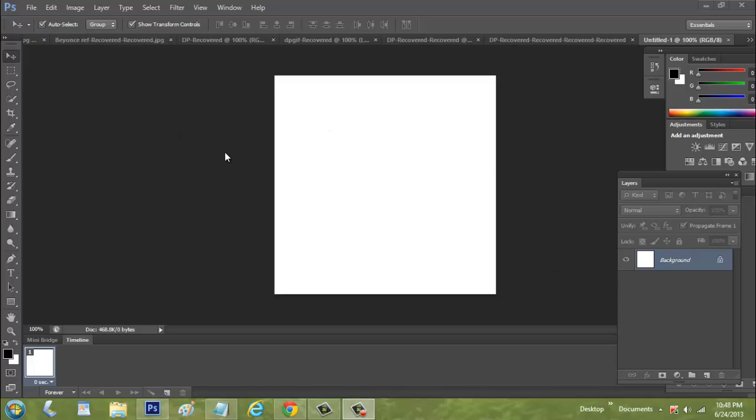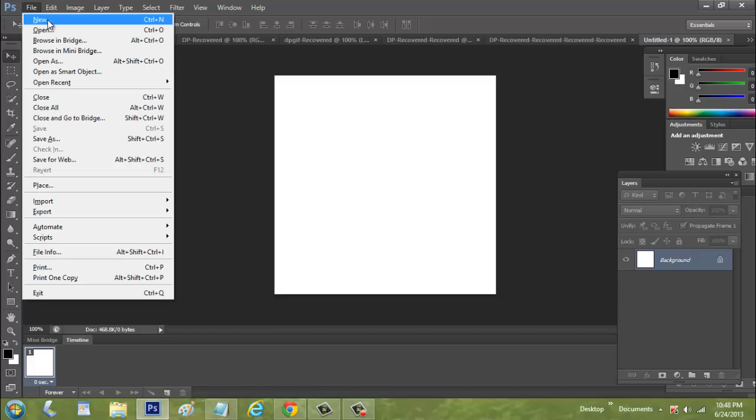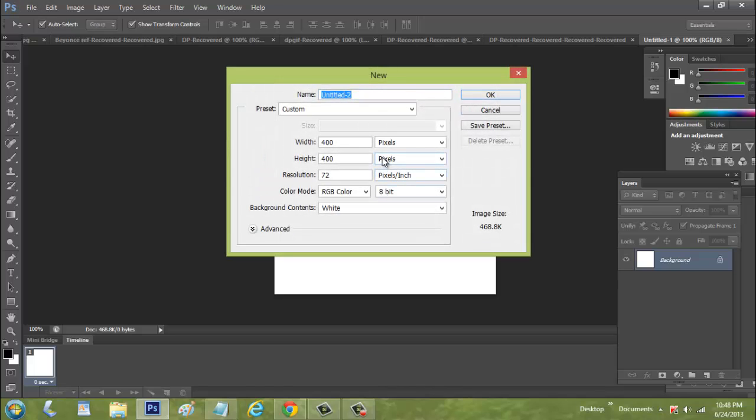Today we're gonna learn how to create animated text GIF on Photoshop CS6. Okay, let's get started. I already have my blank page open, but let's start from the beginning. You click on File, click on New, then you select the size you want to use to create this GIF. I'm gonna use 400 by 400 pixels.